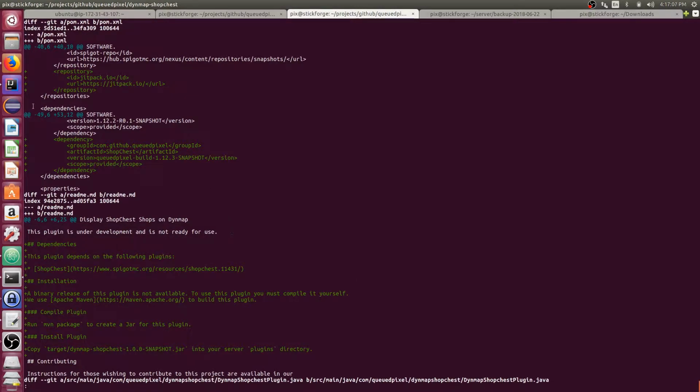Alright, so for the pom.xml, I've added the new Jetpack repository. This allows me to use my own custom version of ShopChest, and here it is. It's my queued pixel build 1.12.13 branch, which is basically their released branch with some fixes. Or it's not even a branch. They didn't release a branch. I had to go into their commits, find the exact commit that I believe they released, and make a branch off that. I really wish they would have tagged it or something. It would have made this a lot easier.